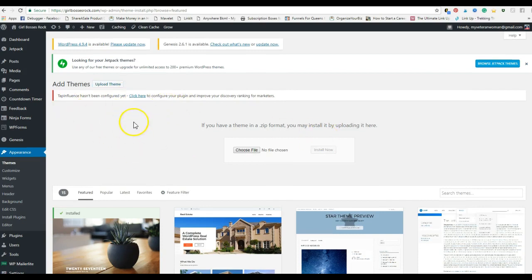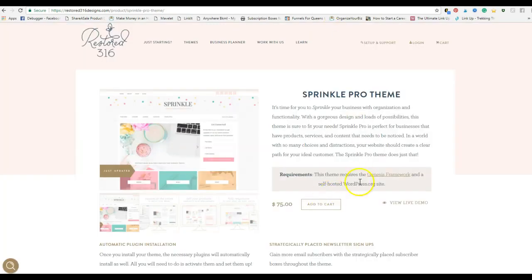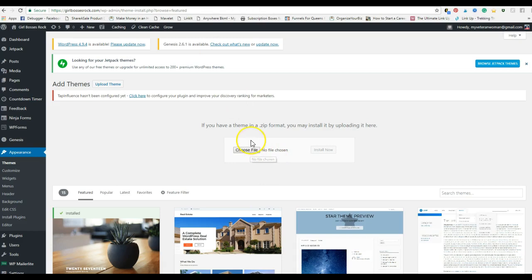Very simple. If you purchase a Genesis theme, like you can see here, this actually requires you to buy the theme itself plus the Genesis framework, and there are links to that in my library. You'll install both of those. You'll simply choose file and upload the file for the Genesis theme, and that makes it a platform for that theme to work. It's additional software necessary to make it work.